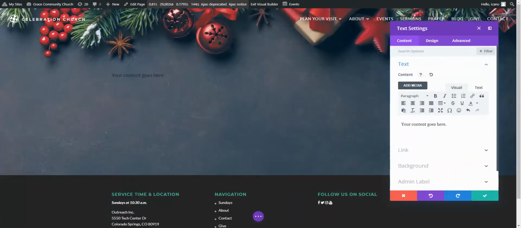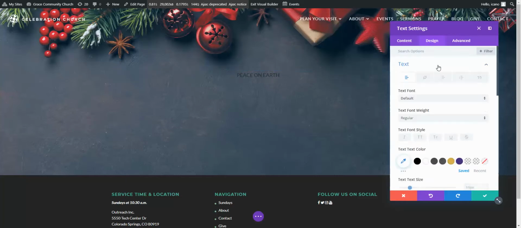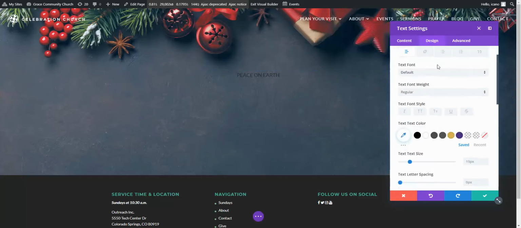So I am going to paste in here the wording, just peace on earth, and then we want to bring it to the center of this image. So I'm going to click just to center it here, and then we're going to design it. So I'm going to go under design, and we're going to go to text, and we want this to be a nice big header text. We really don't want it to be a paragraph text because paragraph is smaller and header text is bigger.